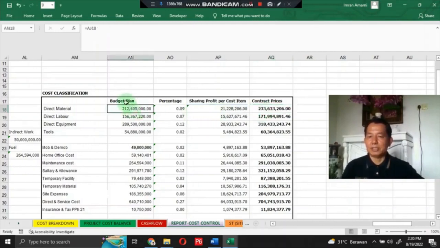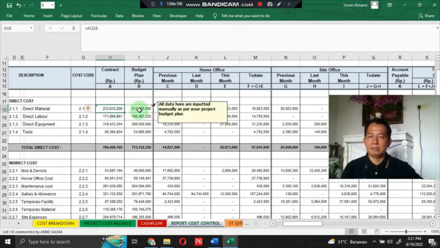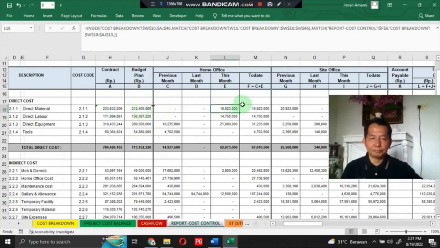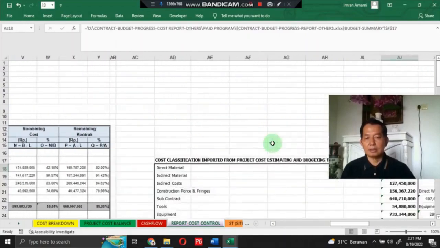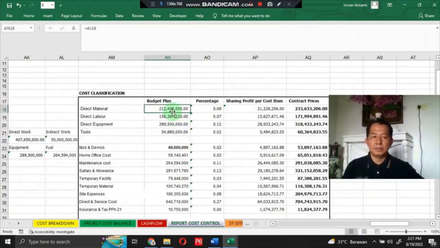I made a link from this budget plan and contract prices to this project cost report. AK18 is the link for contract prices, and AN18 is the link for budget plan. This is to make it easier for you to operate. Please remember, this is just a baseline. This is just a guideline that you could use as reference to make a project cost classification according to your project's nature.